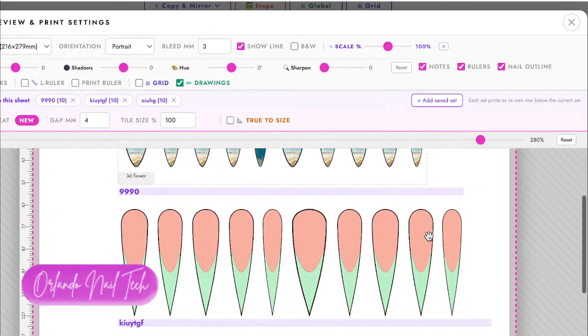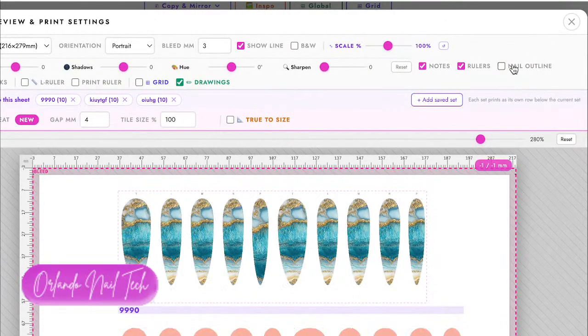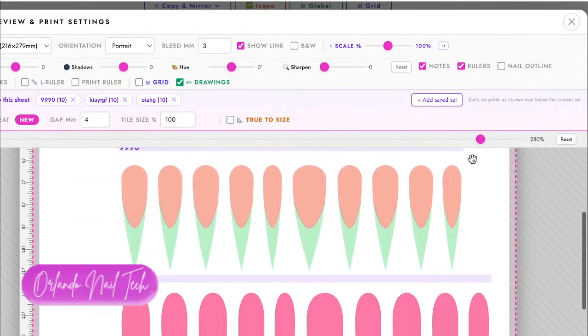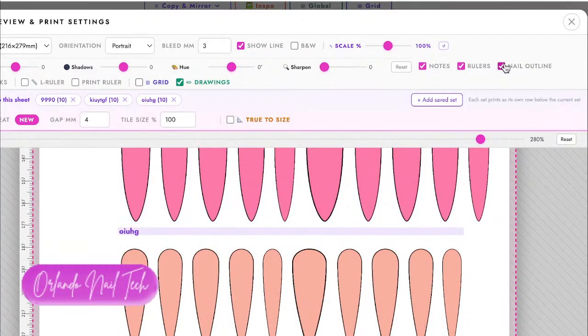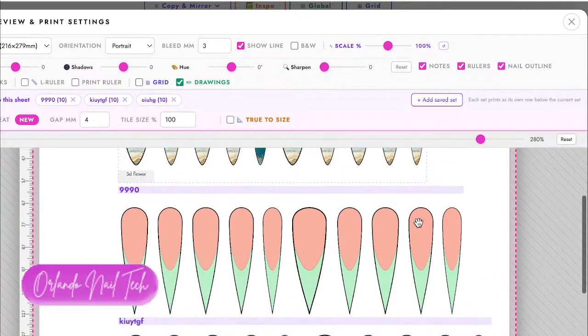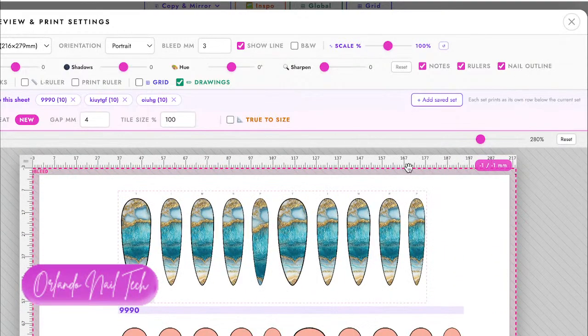Okay, and you also still can use the nail outline removal for all of those. So I'm going to click that, and you see it takes it away. So if you click the nail outline box, it can put it back or take it away, because some people don't want the outline there. Some people like it and don't mind it. Okay, and then you would just print it.